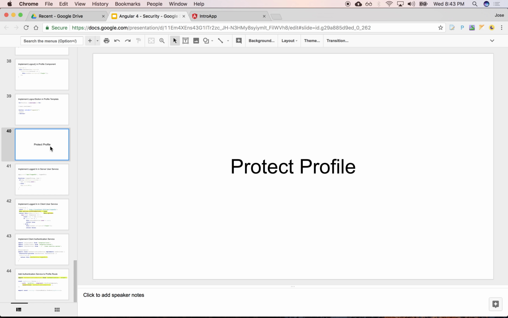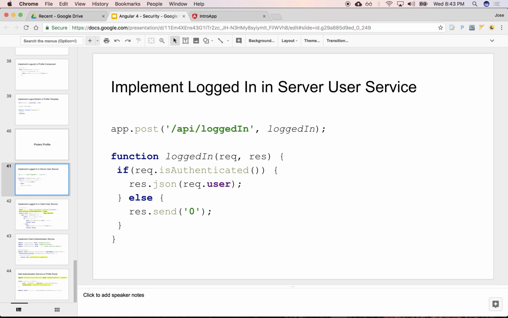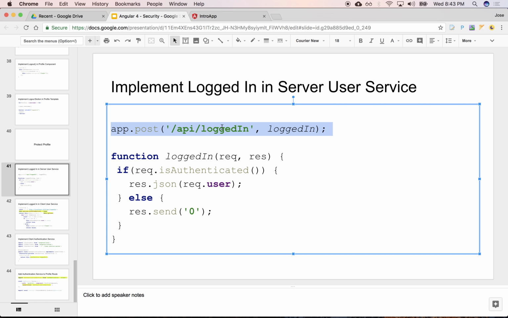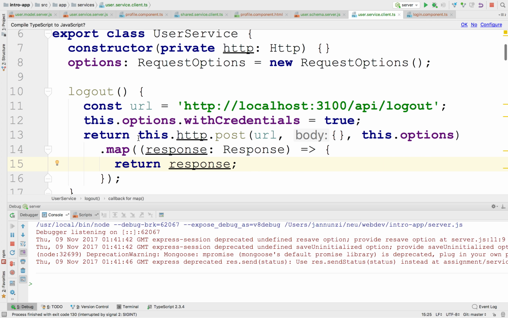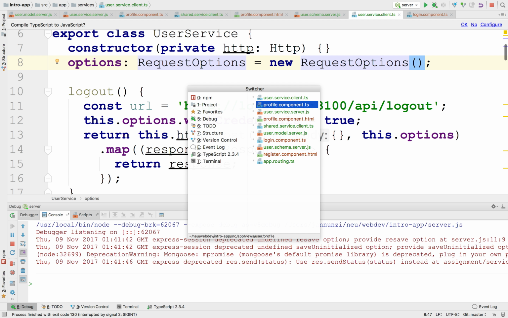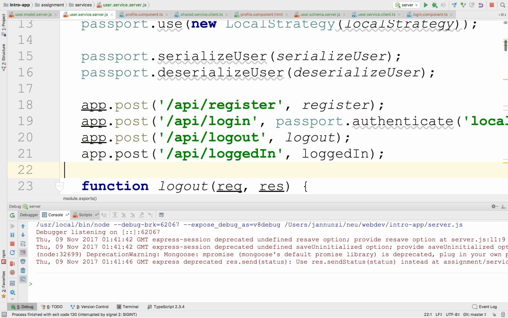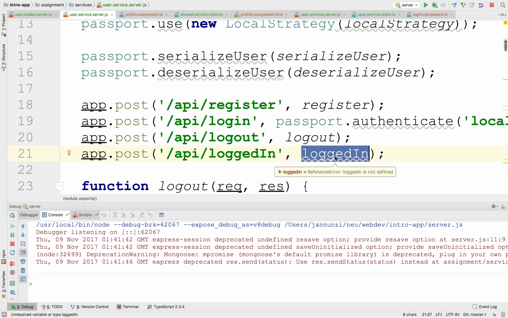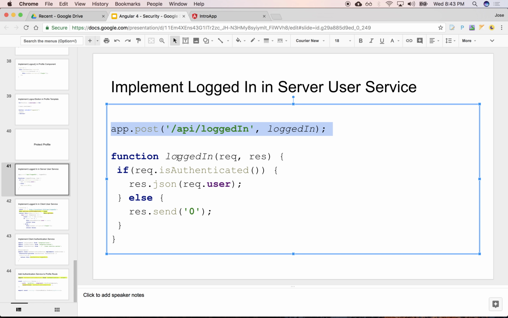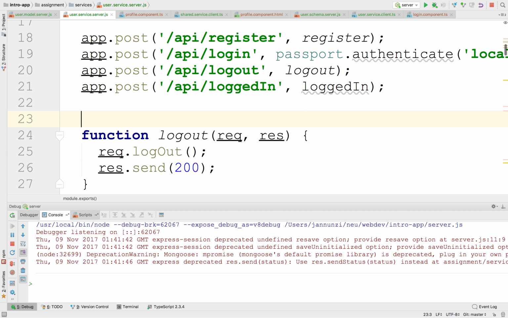Okay, so to protect the profile page, we're going to need to do a couple of things. We're first going to need a way for the client to know whether the current user is still a valid user. So let's implement an endpoint where the client can come back and ask whether the user is still a valid user, and should they be allowed to navigate to that location. So let's do that here.